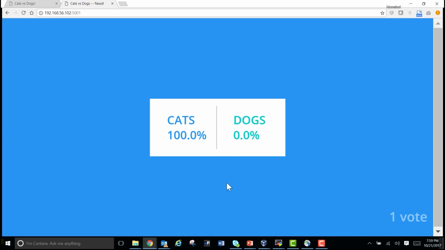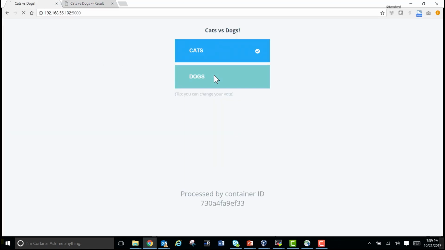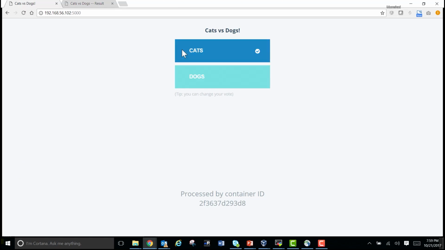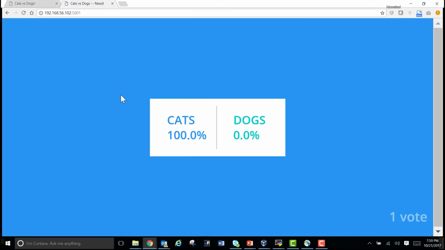I could also go back and change my vote. So if I go back and change my vote to dogs, I see it's changed immediately. So every time I change my vote, it goes through the full cycle. The data goes through Redis, the worker processes it, updates the database, and then it's finally shown in this result page. So that's it for this demo.